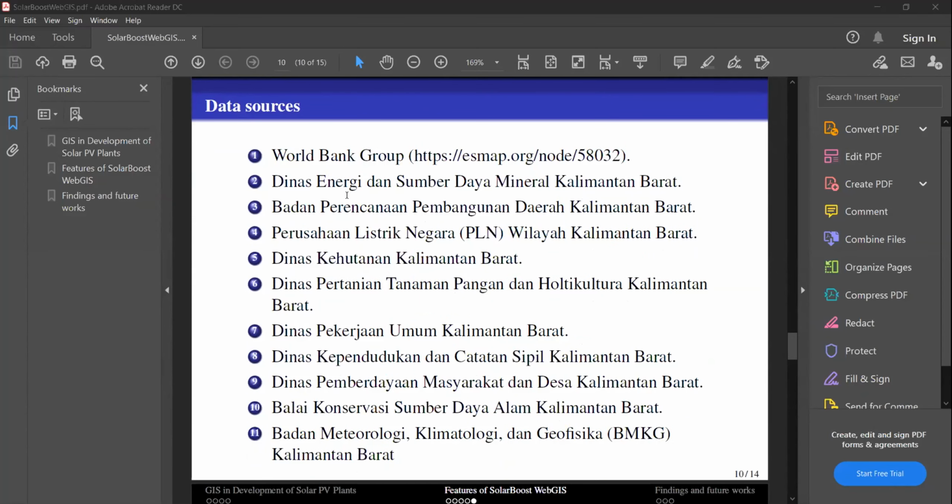various sources. First, the data for global horizontal irradiance and weather condition are taken from World Bank Group. You can access it here. And the data for local information such as road, topography, electrical network, and protected area, we obtain from our local partners here.